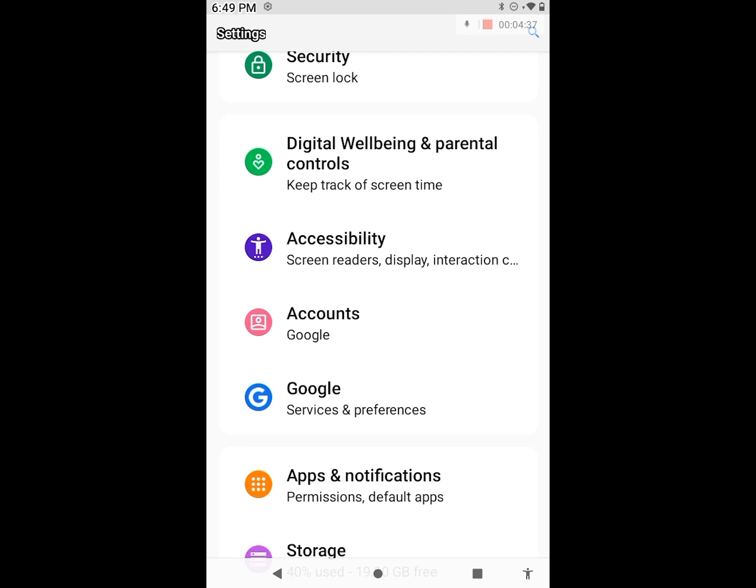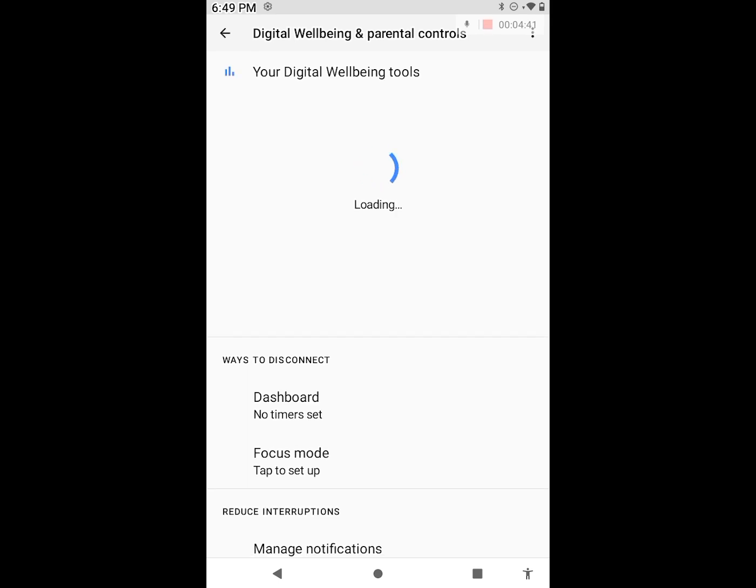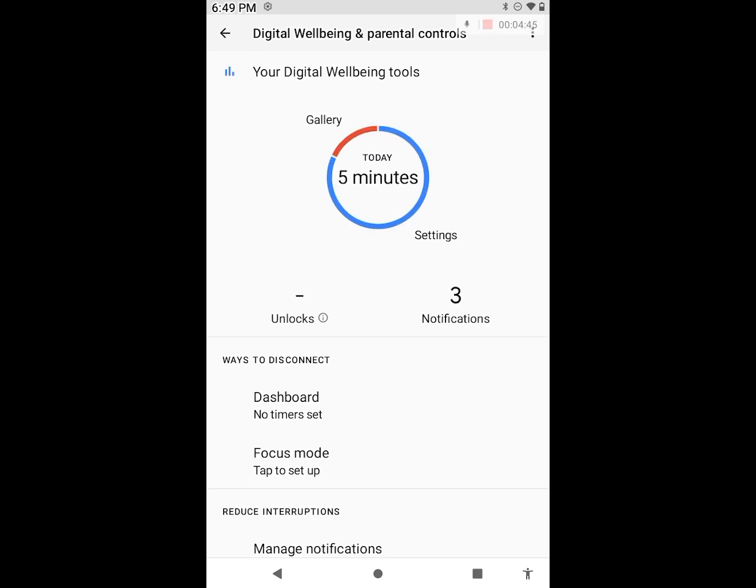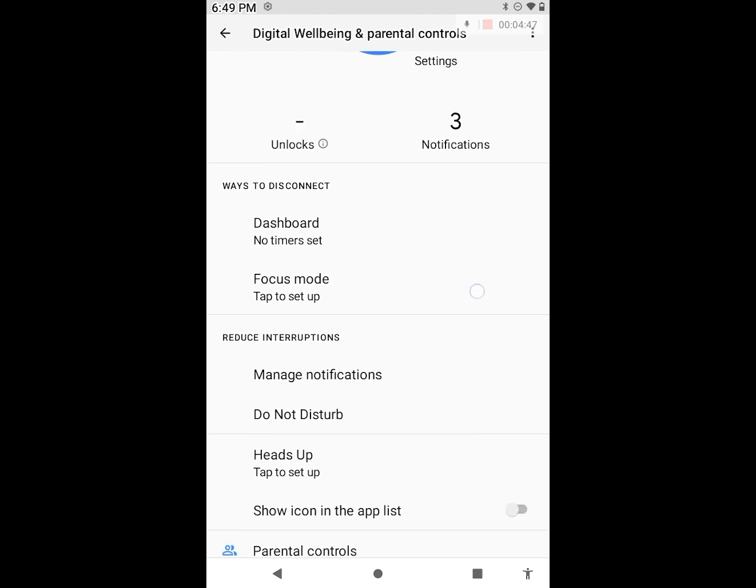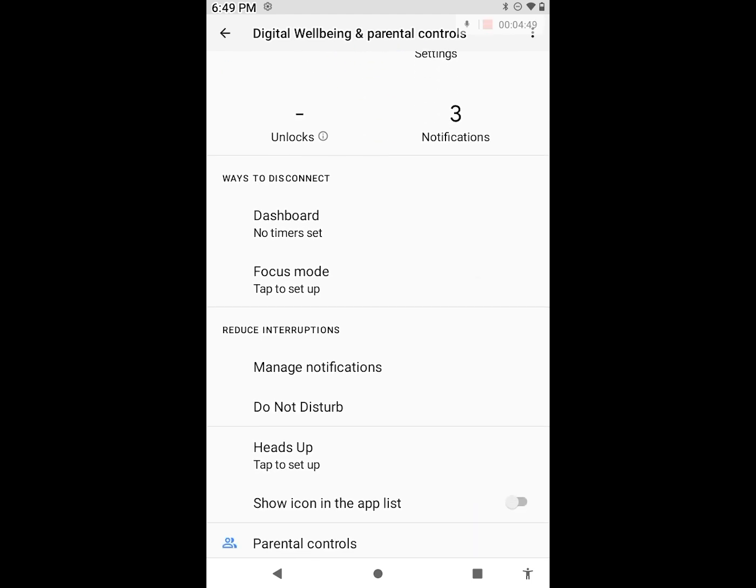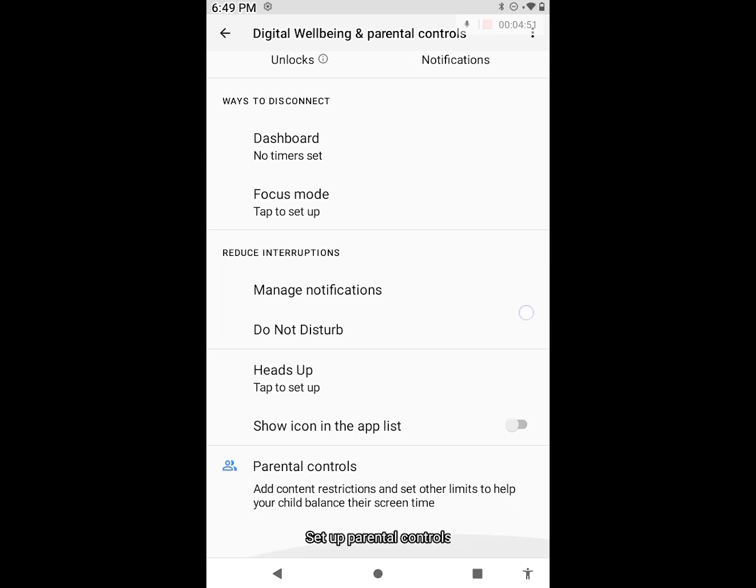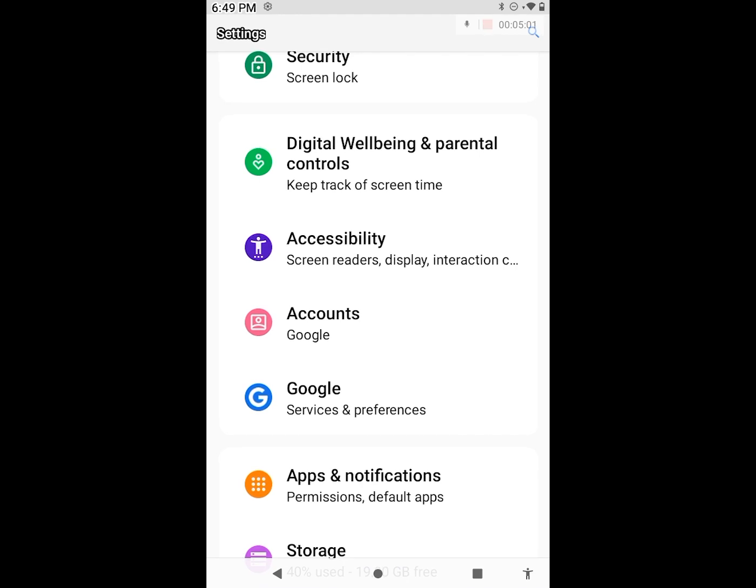Next section we get into, we have digital well-being and parental controls. So if you are interested in wanting to set up any sort of controls about what apps can be used for what amount of time, this might have stuff like screen time that shows you how much you use certain apps. You can also set up parental controls from here if you happen to be using your device and maybe a younger person in your life happens to be using that same device.